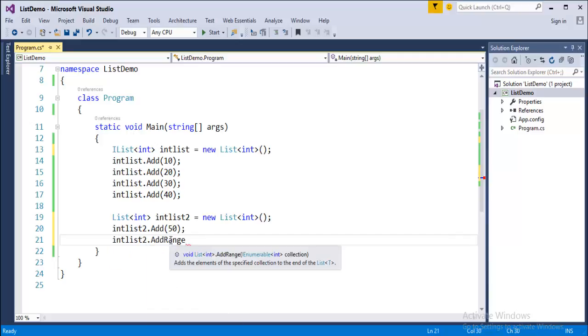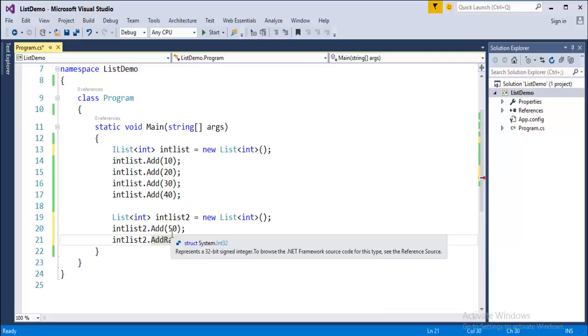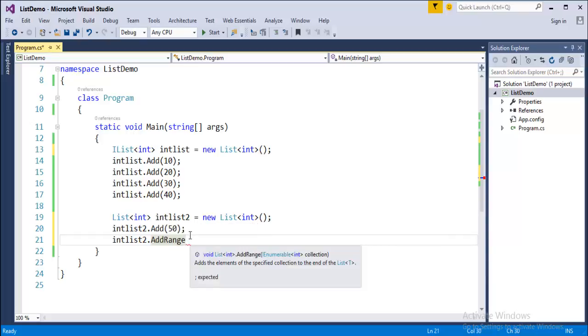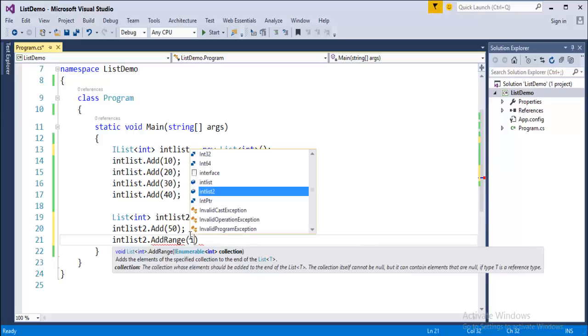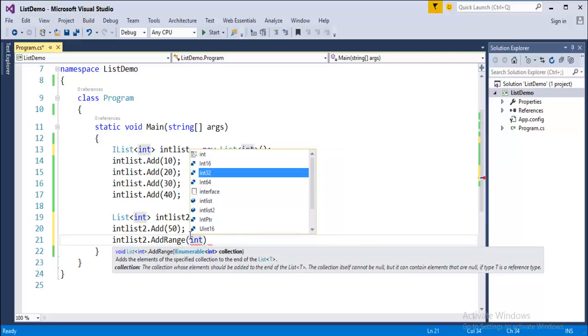What is this AddRange going to do? It adds the elements of the specified collection to the List type. Keep in mind, it adds the elements of the specified collection to the end of the List. So if you want to add the collection int list to the collection int list 2, at that time we have to make use of this AddRange, and it's very simple, I have to pass the list name.